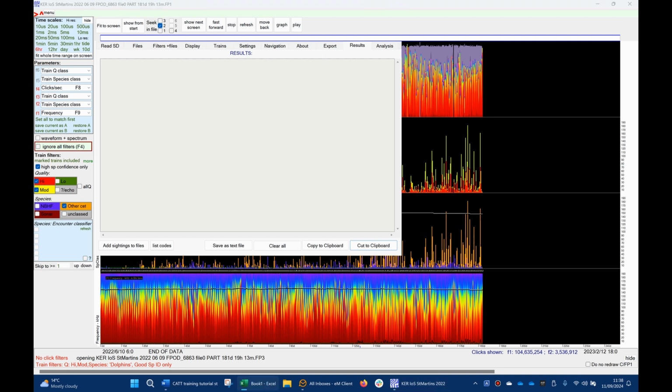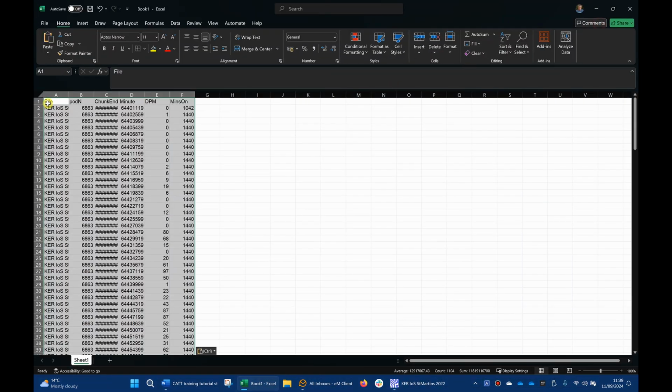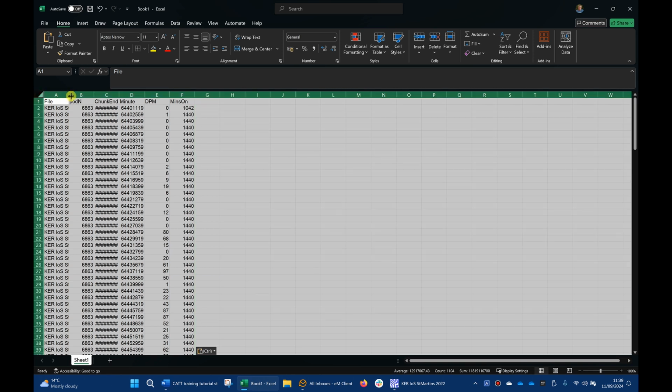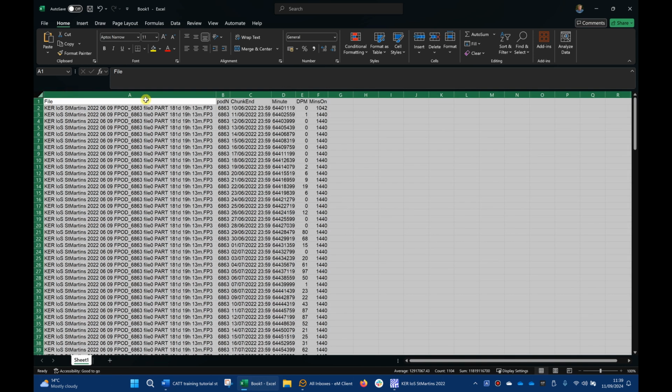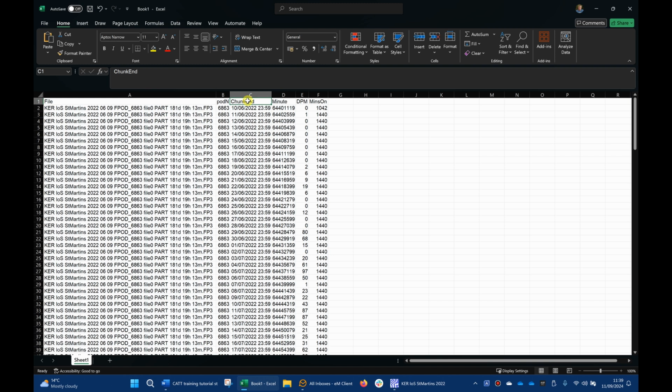Let me put Excel on the screen, we can see. There we go, open Excel and drop it in there, and I would open those out so we can see what they all are. So we've got the file name in the first column there, the pod number in the next column there. This one called chunk end is actually date. Now these minutes and minutes on, these are minutes as calculated by a computer. 1440 is the minutes there are in a day. I won't worry too much about these. It's how the computer calculates it.